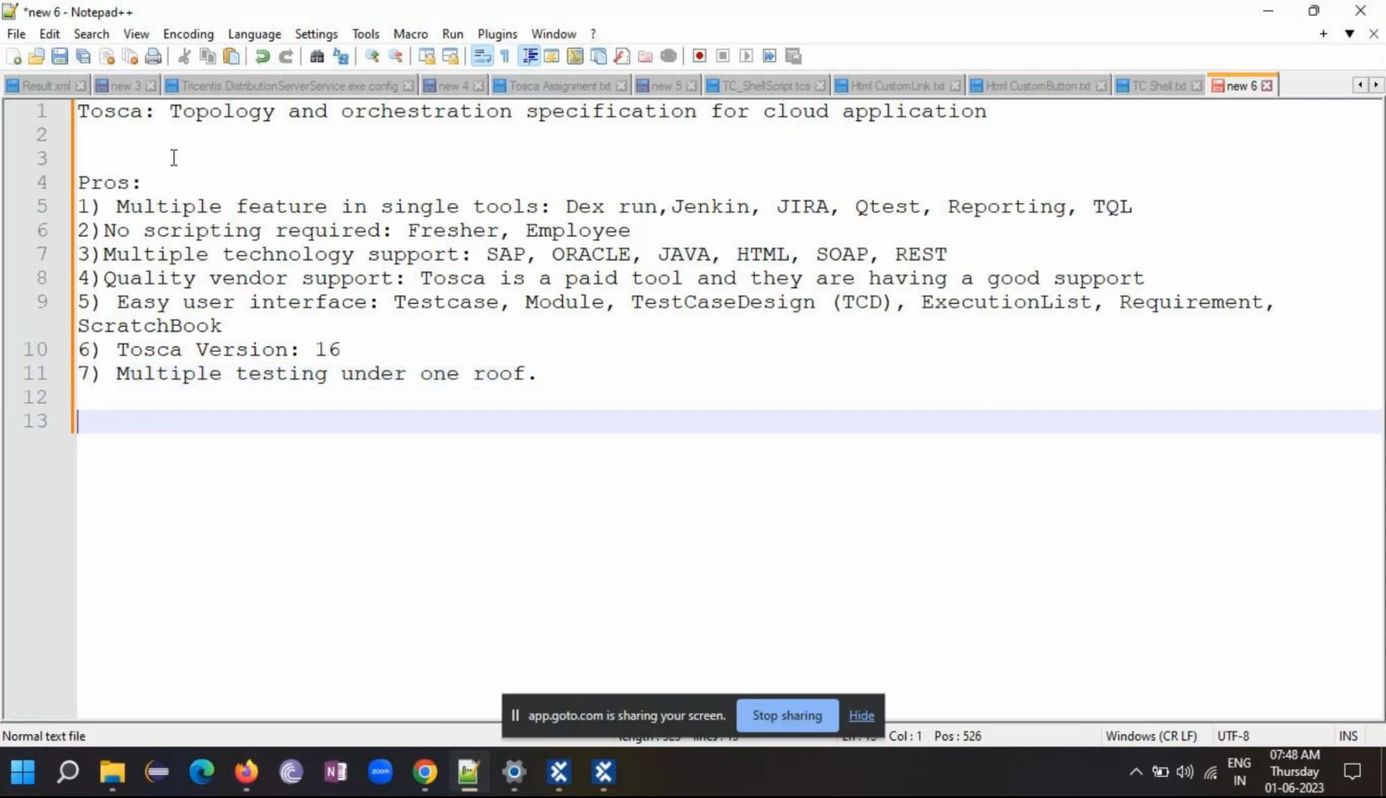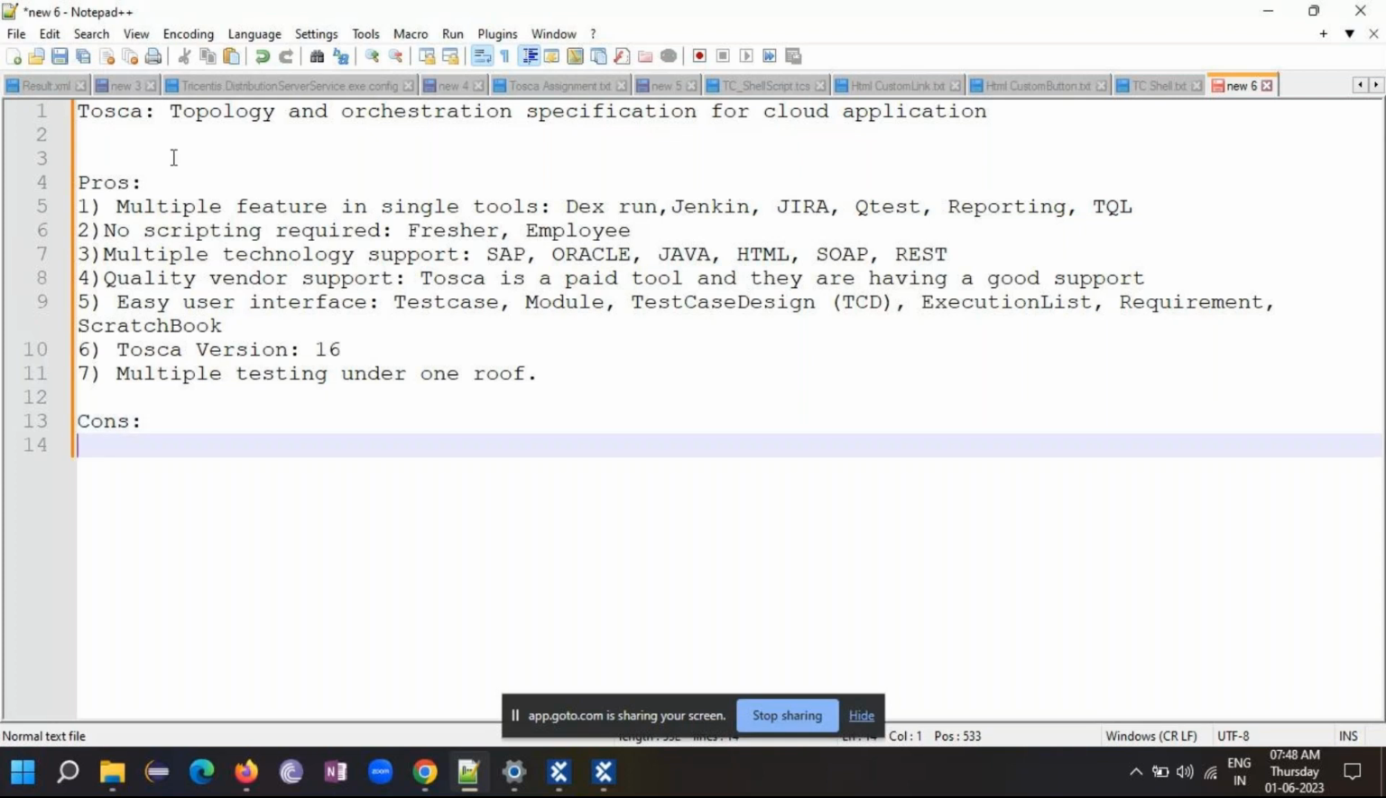Okay, any questions up till now? Do you have any question in any of these points? Okay, I will take it as a no. Okay, so we have all these pros and now we will see the cons.